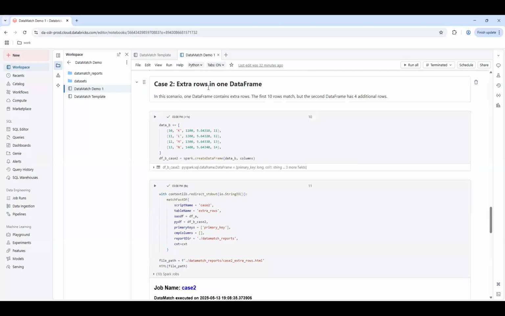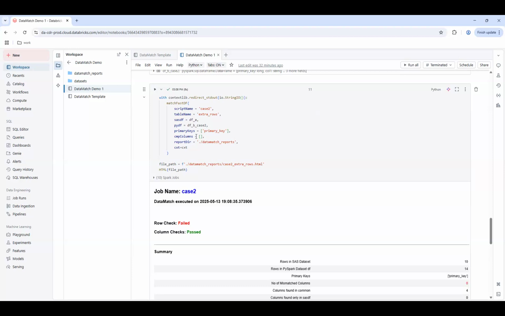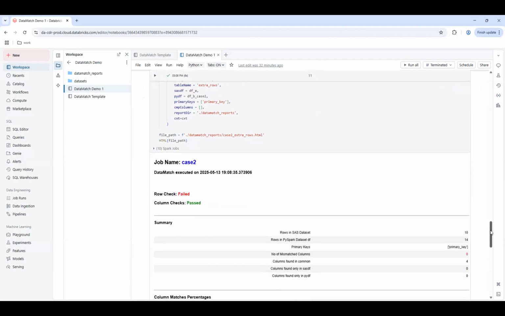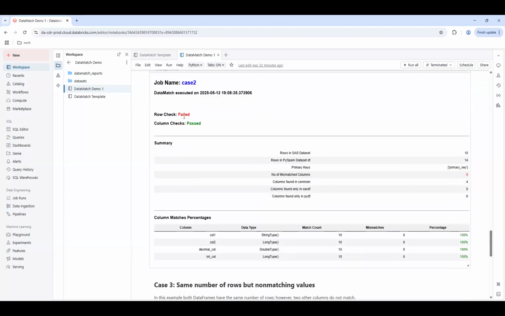Okay, so now we're going to look at what a report looks like whenever there's some issues. So here I'm just adding some extra rows to the second data set, and then running the same code again. And this time it shows that the row check failed. That's because there's 4 extra rows in the second data set. However, it does show that all the columns match 100%. And that's because it only compares whenever the primary keys match. And because the added rows have different values for primary keys, they aren't compared.